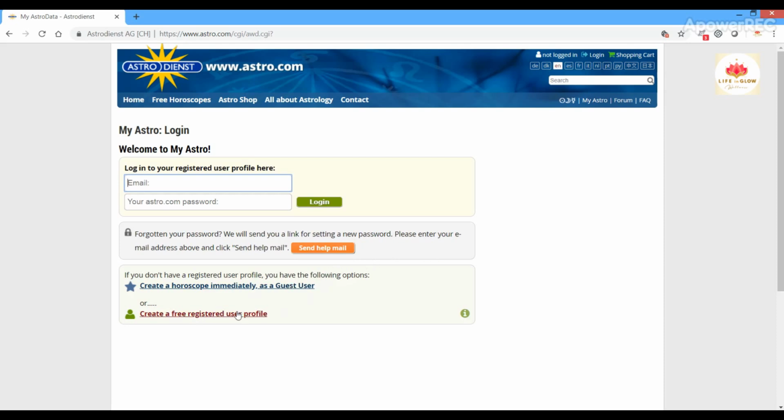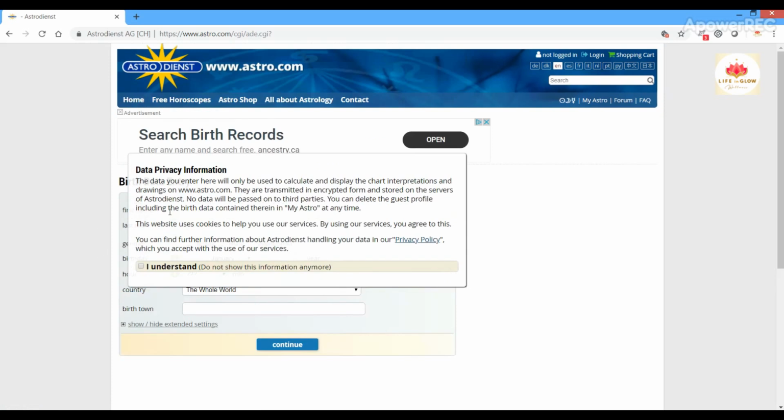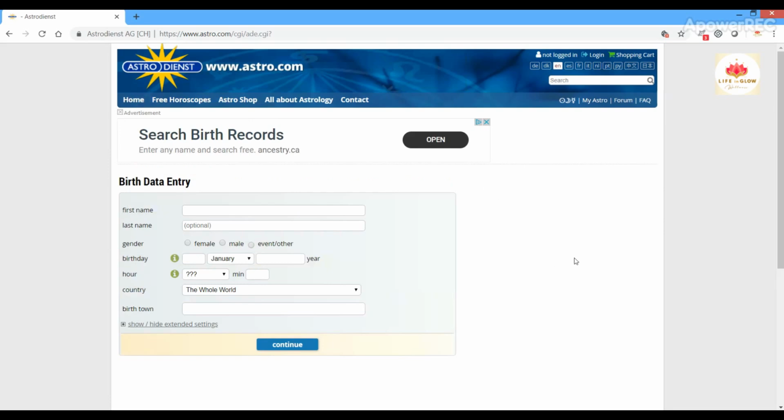But for now, we'll just go with this, and then I'll click on create a horoscope immediately as a guest user. What you see is the data privacy information, you can read it on your own. I'll click I understand for now, and then it brings me to this type of screen. Once you are on the screen, you can already go ahead and put in your data.